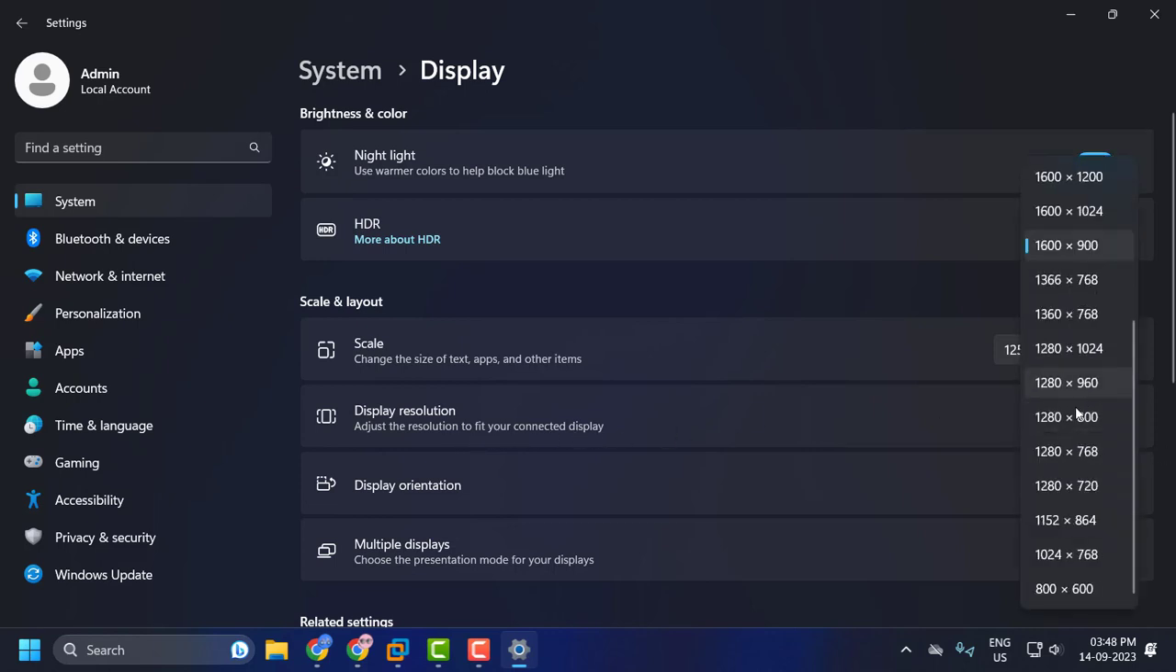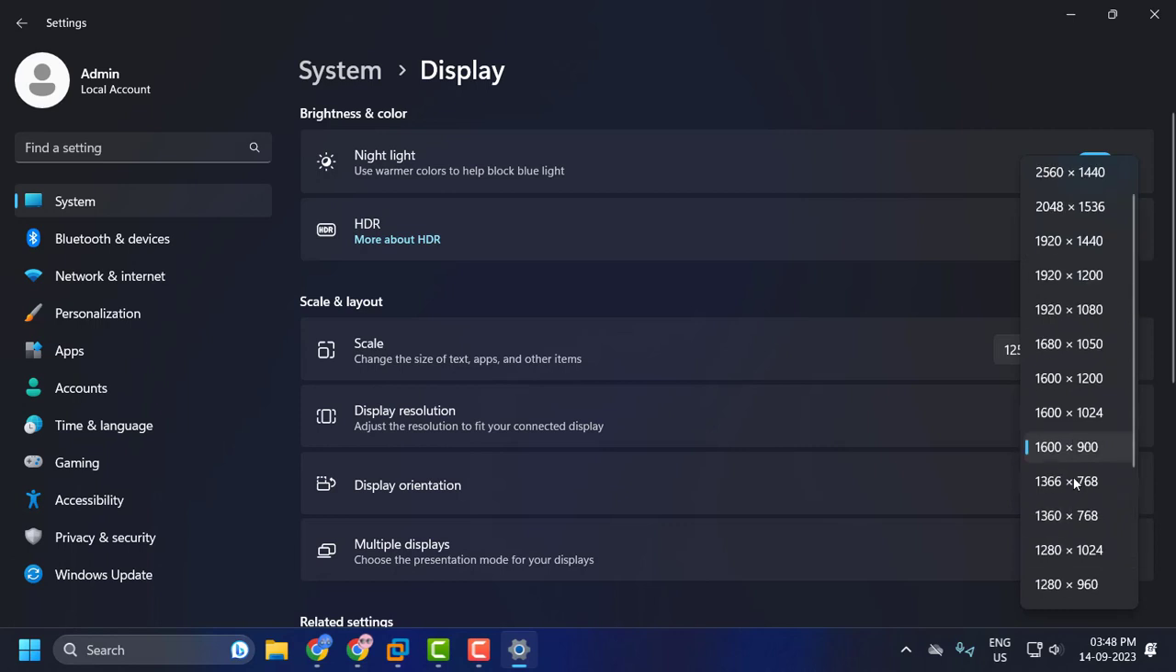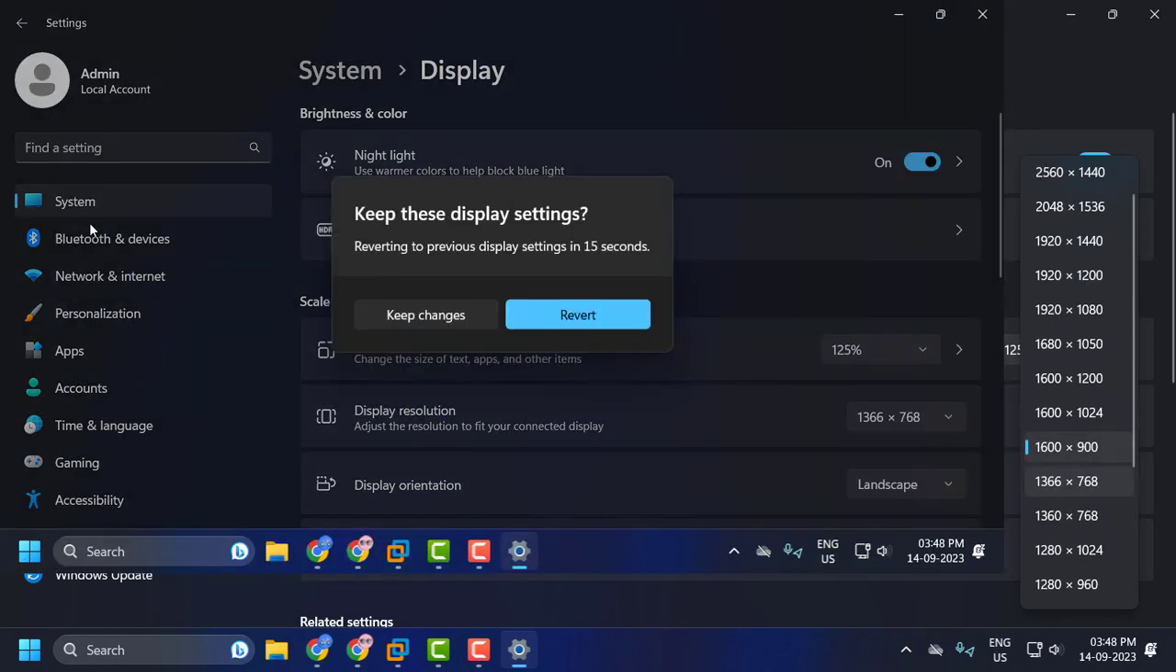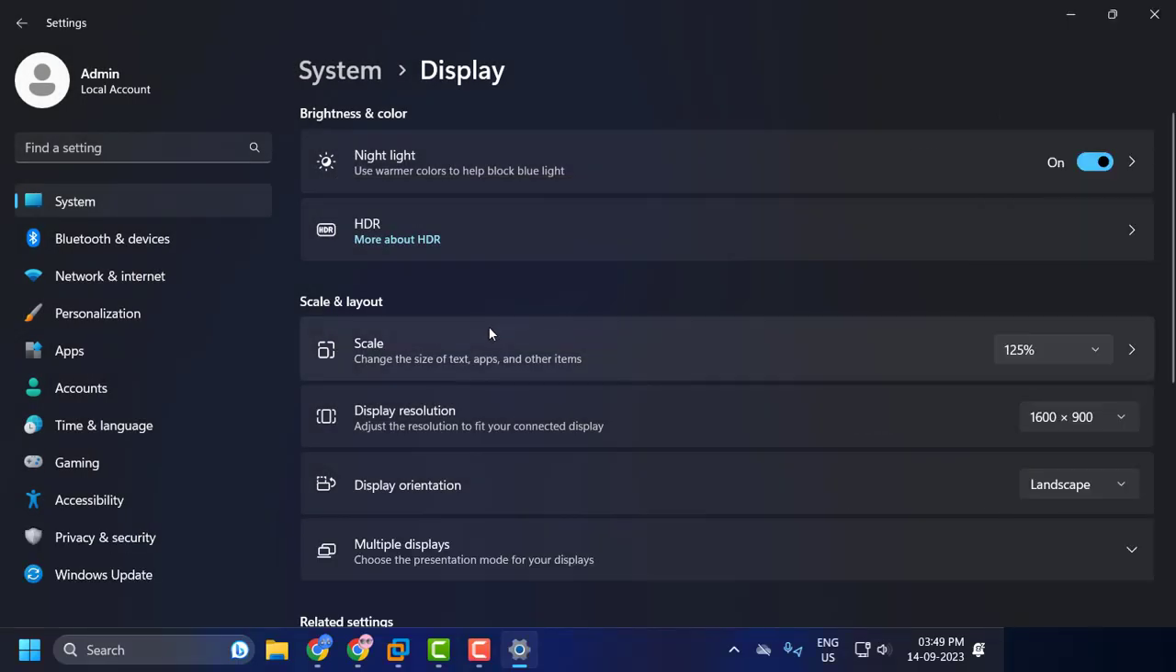If you have a recommended one, you just need to set it, guys. If you don't have a recommended one, you just need to change it like this. And this is keep changes, click on it, it will be changed. Click on revert to get back to the original state. That's all you have to do, guys.